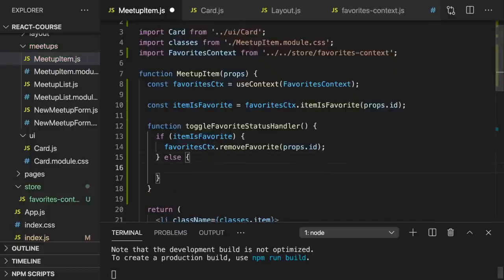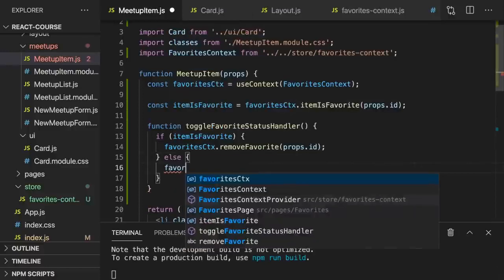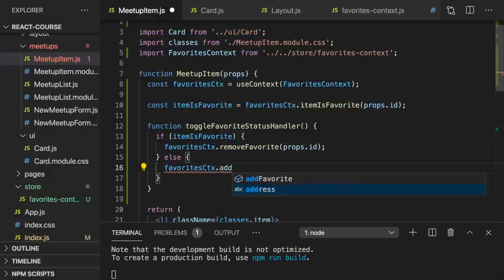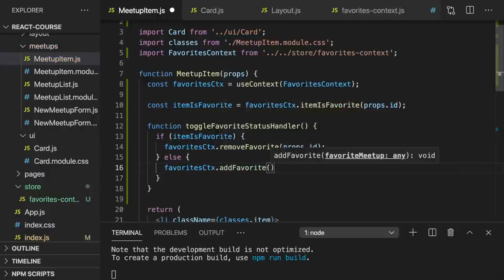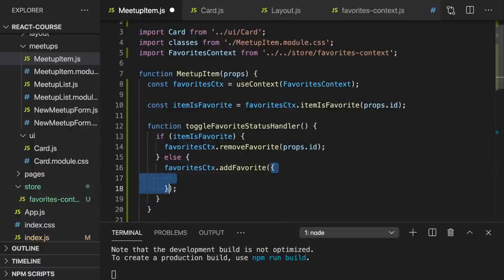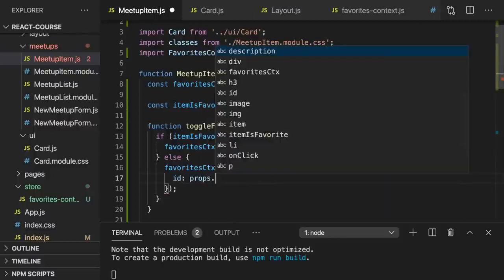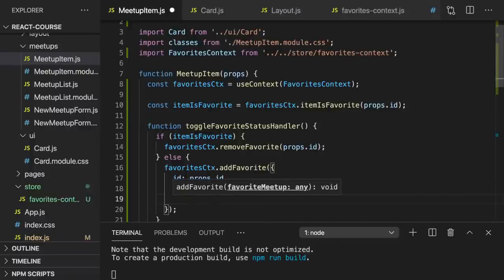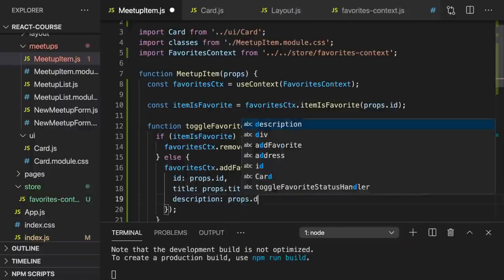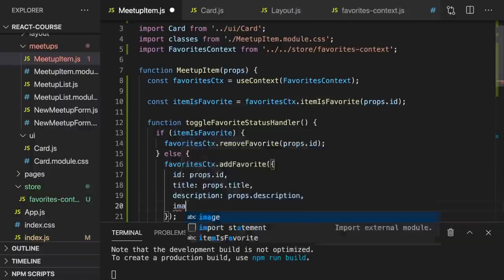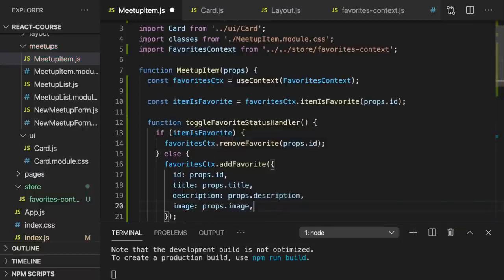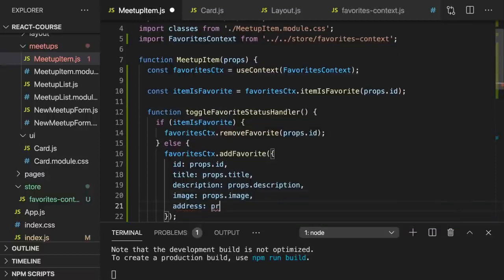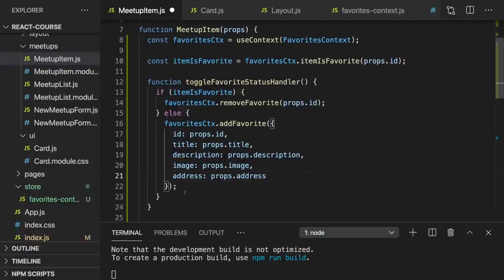Else, if the item is not a favorite yet, we call favorites ctx.add favorite. And here we need to pass in a new meetup item now, so I will construct an object on the fly and simply set my ID to props.id, the title to props.title, the description to props.description, the image to props.image, and the address to props.address.